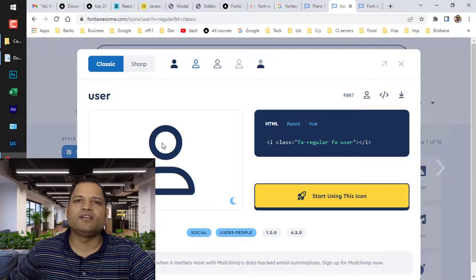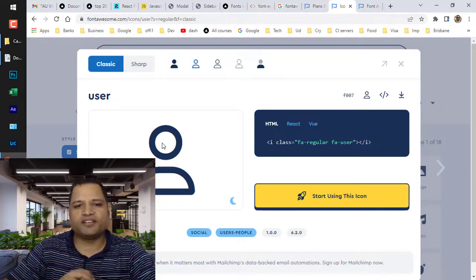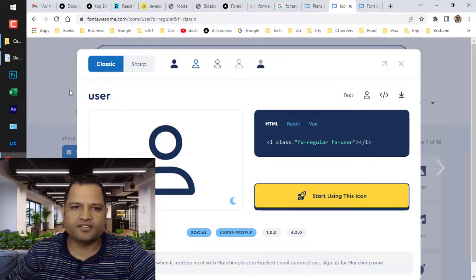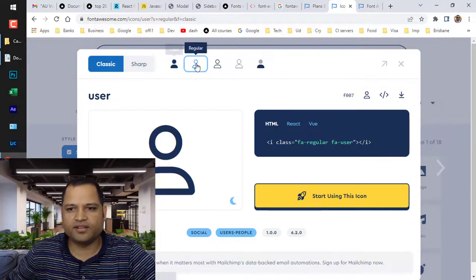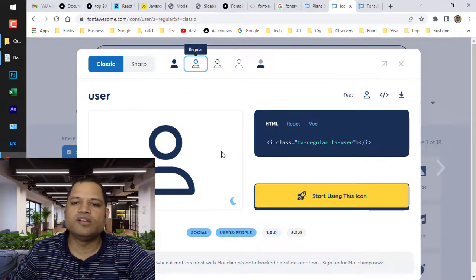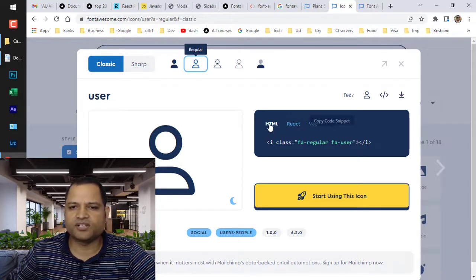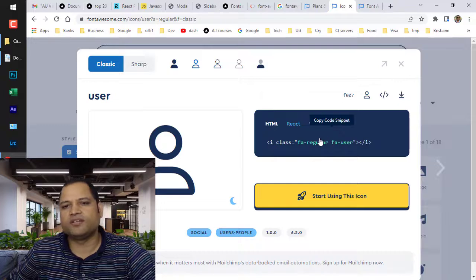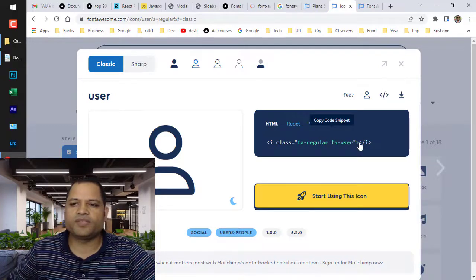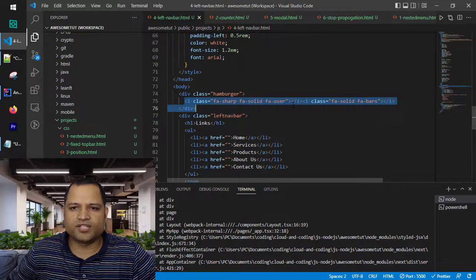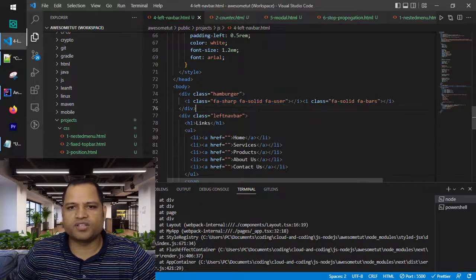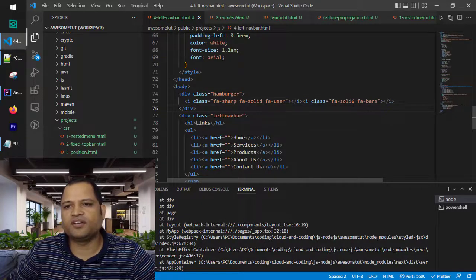So if you go here, for example, you want to add this icon into your website, then just select the icon that you want to add. Make sure that it is not a pro icon, and then over there you can see there is HTML, React, Vue. If you want to work with plain vanilla JavaScript projects, you can choose HTML and then just click here. So the source code is copied now, and you can go to the HTML file and paste that code over here. You can see that I have pasted that user code here, and also there is another icon I have pasted here. That's it.